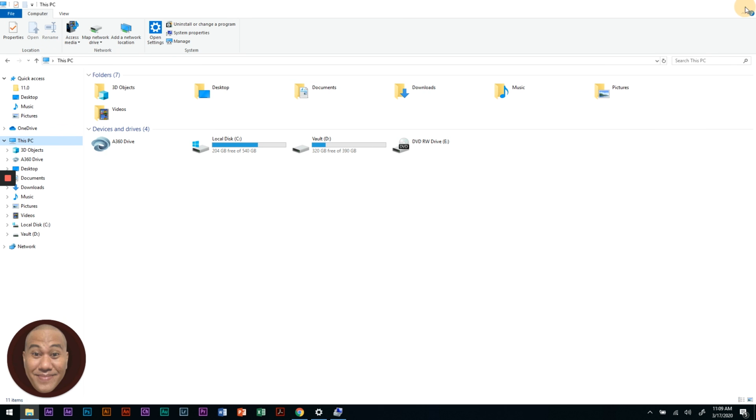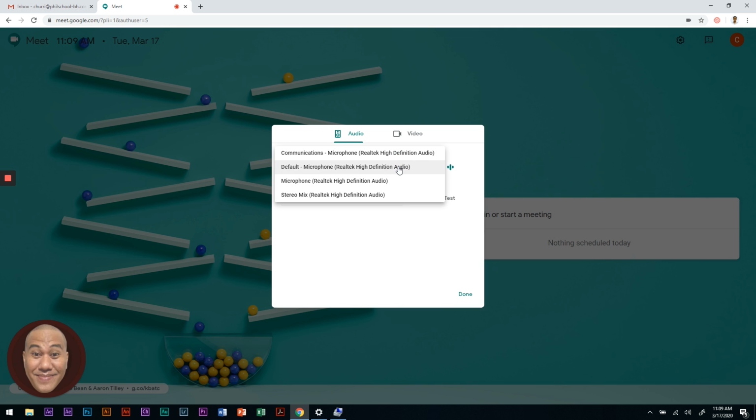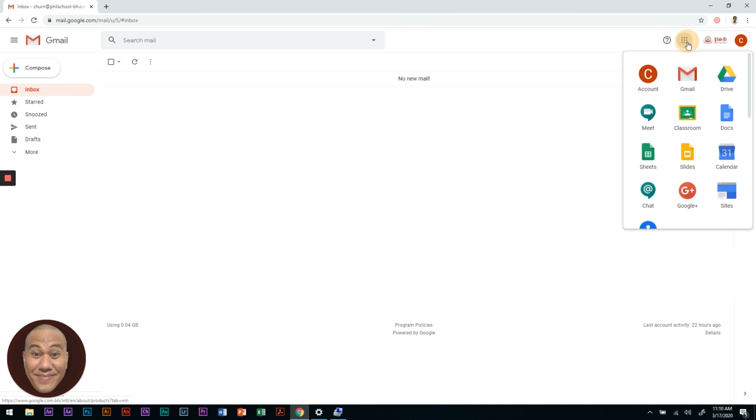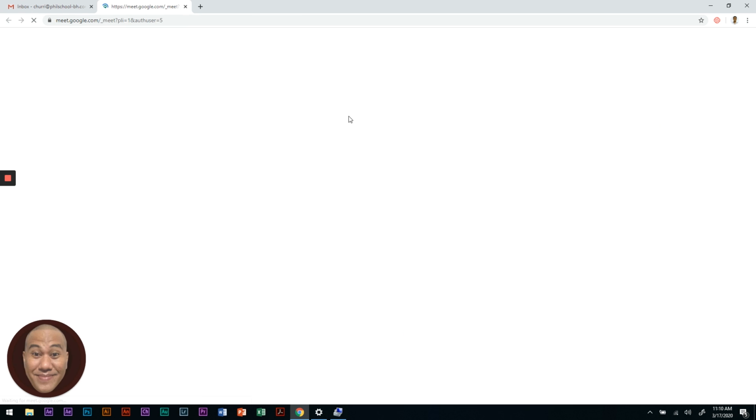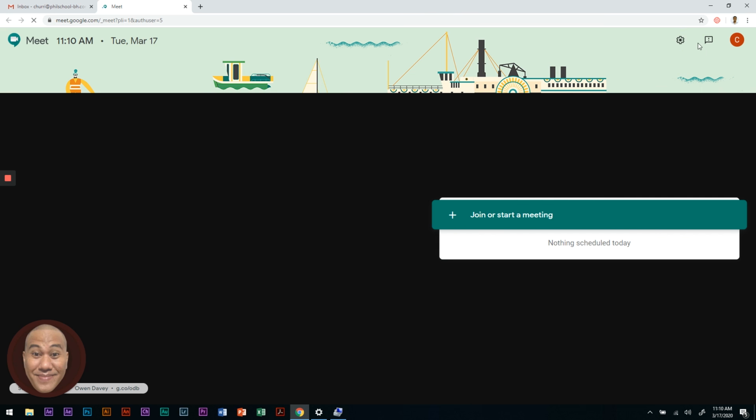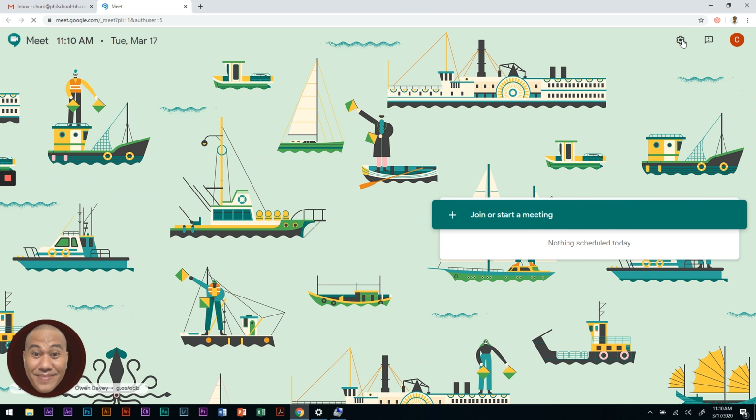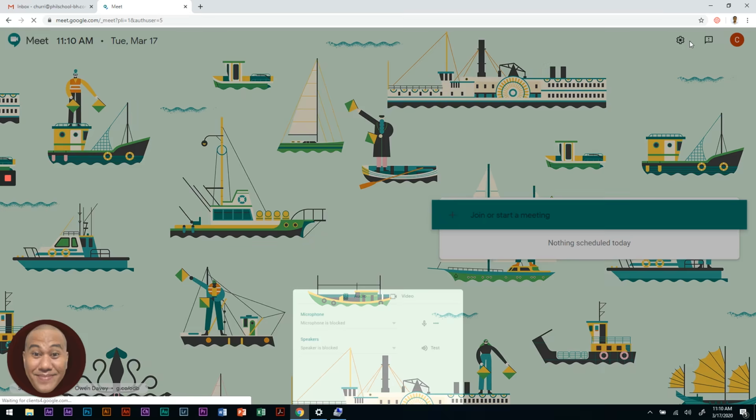Then you will go back to your Google Meet. Maybe you'll just have to close it to refresh your application, then open it again. It's the gearbox. Open it. Is it opening? Okay, there it is.